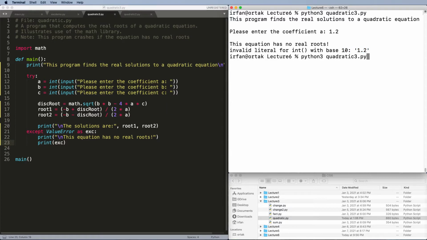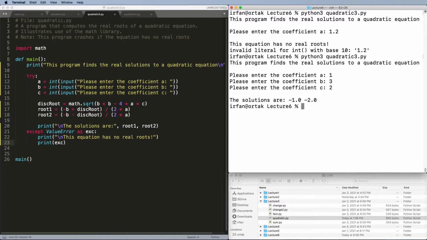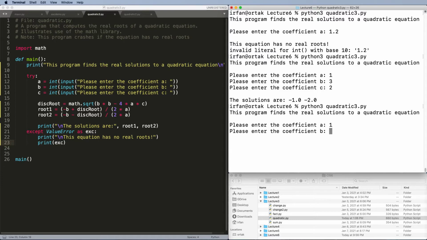And what happens if we enter 1, 2, and 3? This equation has no real roots. The type of error message we get is math domain error, and if we enter a value that is not an integer, we'll get this error message. This is hard to write an if for, but I can use this one.